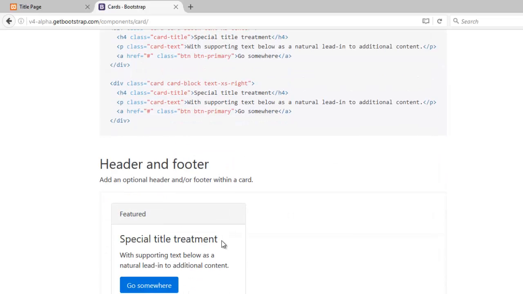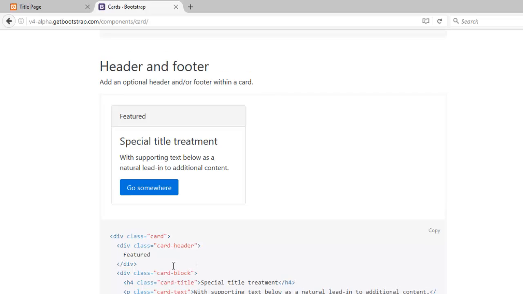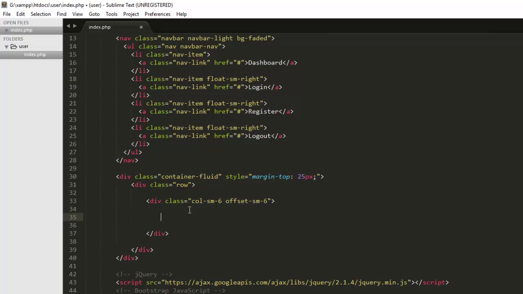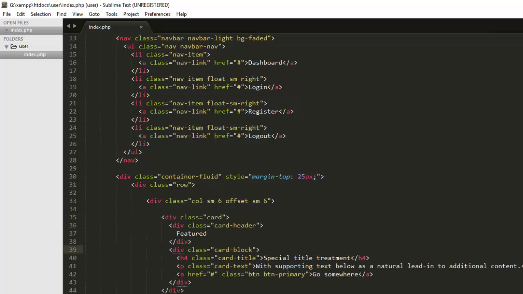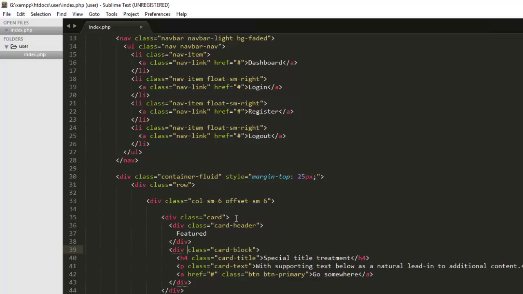So yep, here you see header. I'm gonna copy this one, clipboard, go back here, and let me paste it here. Cool. So now let me just go back again and refresh it. So we have an issue here.